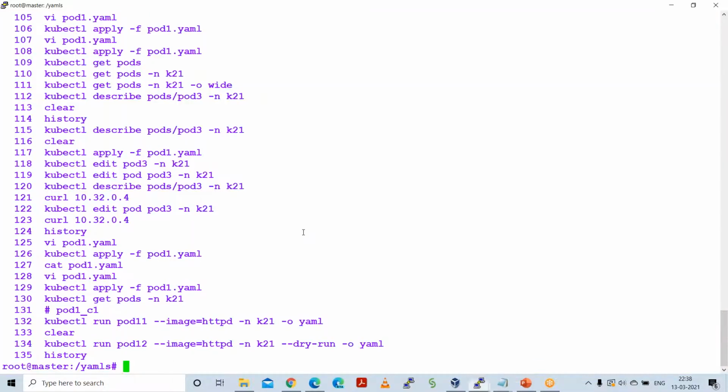Yeah, what is your question, please? The last command you mentioned, it will generate a YAML file. So is the file name YAML? No, it is a format in which it is printing. So what is the name of the file then? How will it get created?